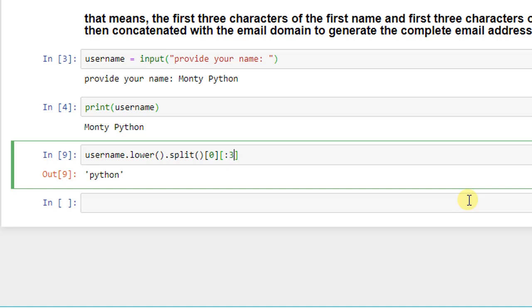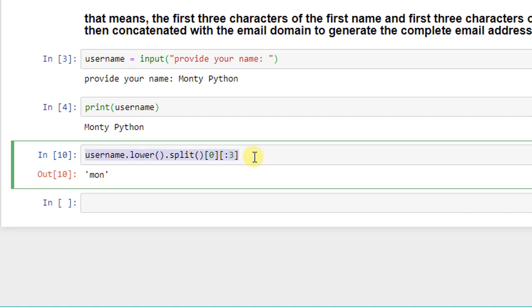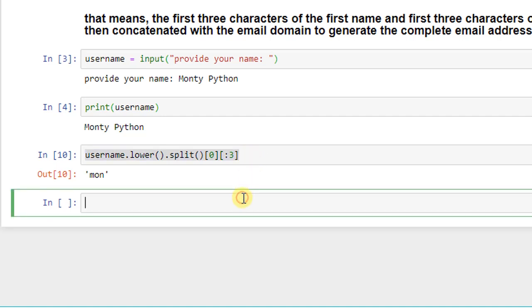So I will provide 3 here. Let's execute the cell and see what is the output. So I'm getting the first three characters of the first name, that is MON, and this is exactly what I required. So now let's create another statement that will be fetching the first three characters from the last name.